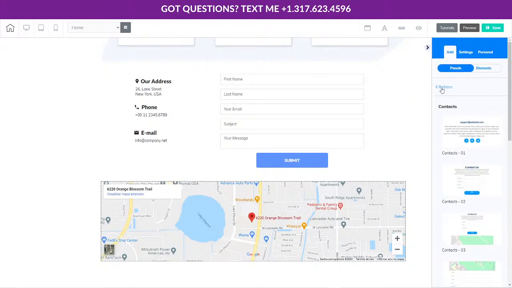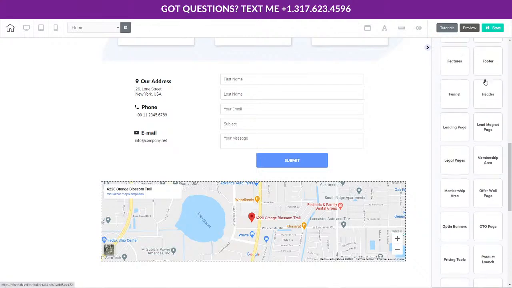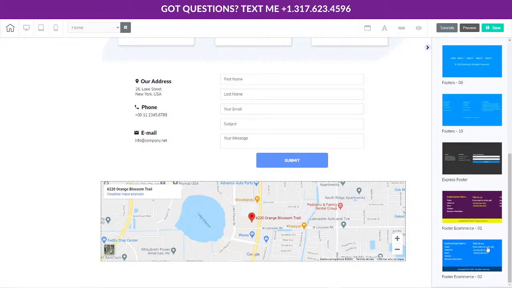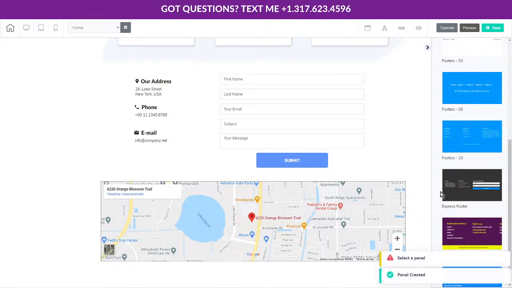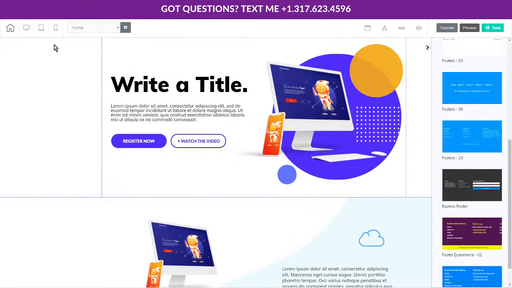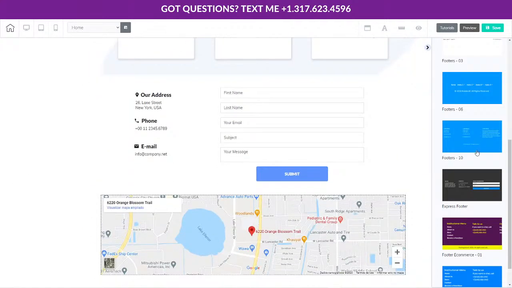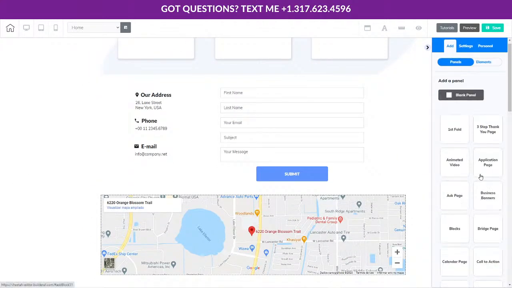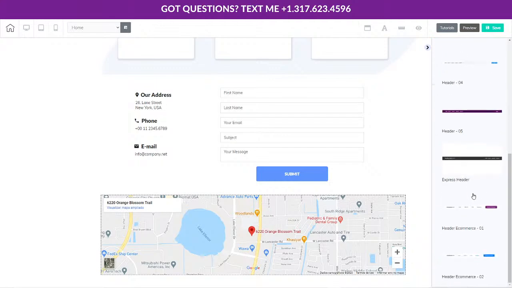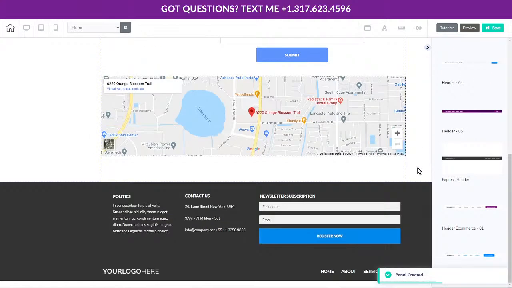Let's go back to our panels and add a footer. We have lots of footers to choose from. Let's choose the one that we like, and this one looks good, so let's left click there. Now let's go back up to the top, and you see we actually don't have a header on this website. So what we can do is go to return, and we have panels called headers. Let's select a header. We'll just choose this one. But you see when we add a new panel, it ends up at the bottom, right? And we want this to be up at the top.